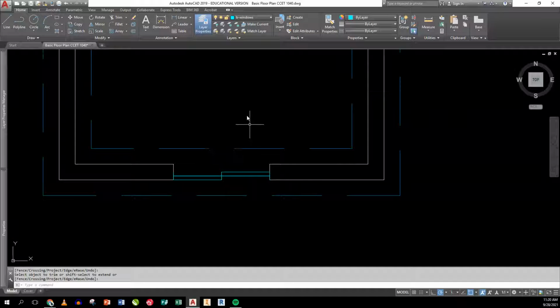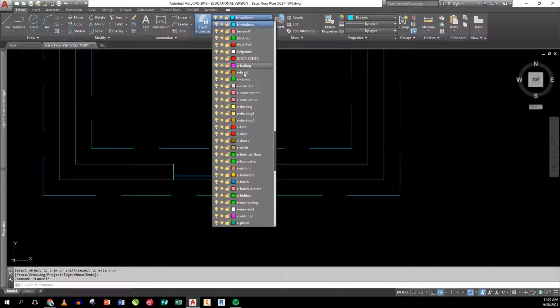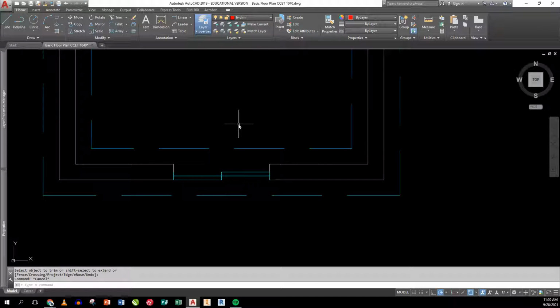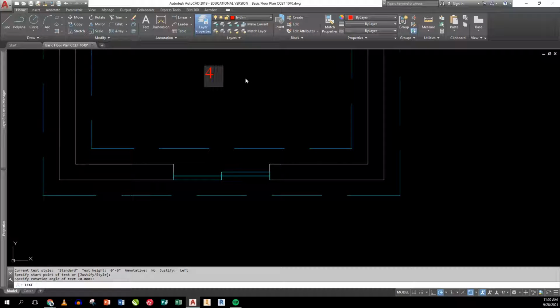And then I put a note just like I did upstairs on my B dim layer. So I got to come up here and find my basement dim layer. There it is right there. And I go DT, enter, click right here. And I go 4, space, 4, return. I put a 0 right there, enter, enter.